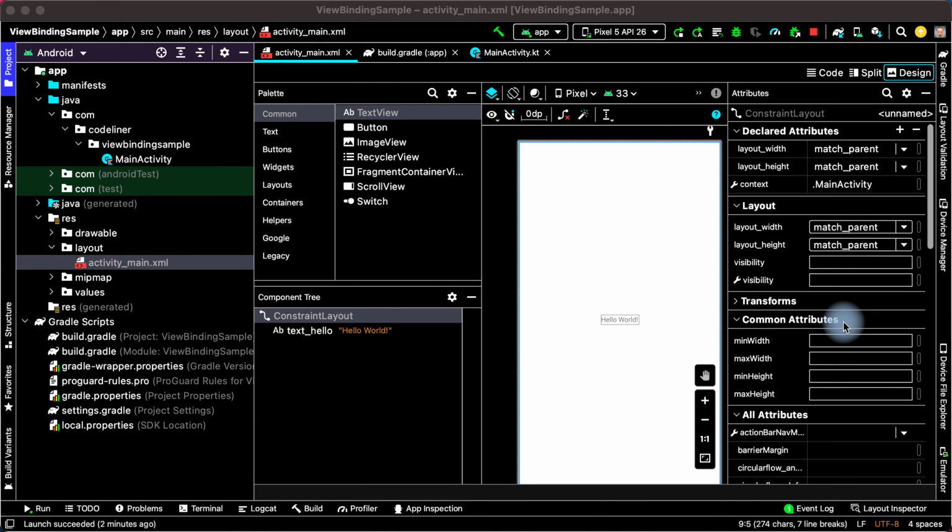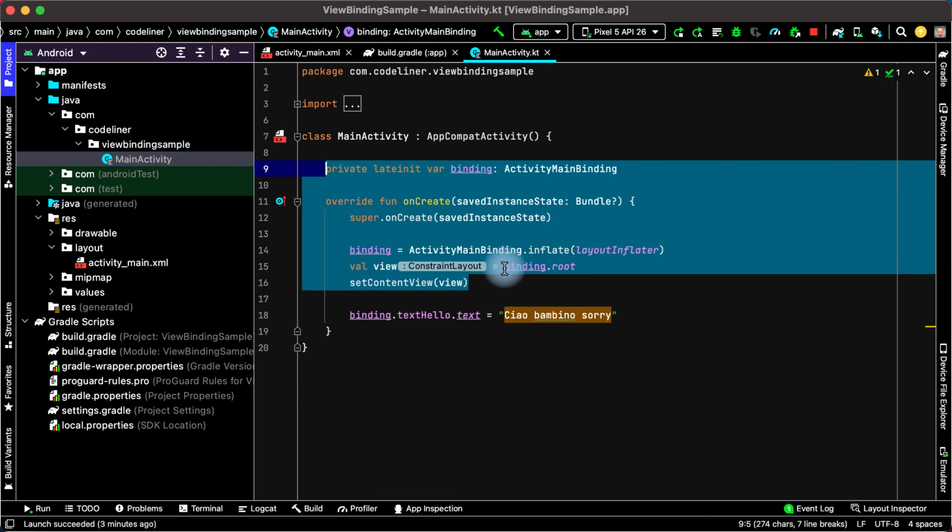In this video, I'll tell you how to enable the ViewBinding library in Fragments. In the past video, we enabled ViewBinding in Activity. You can see this video from the link in the description.